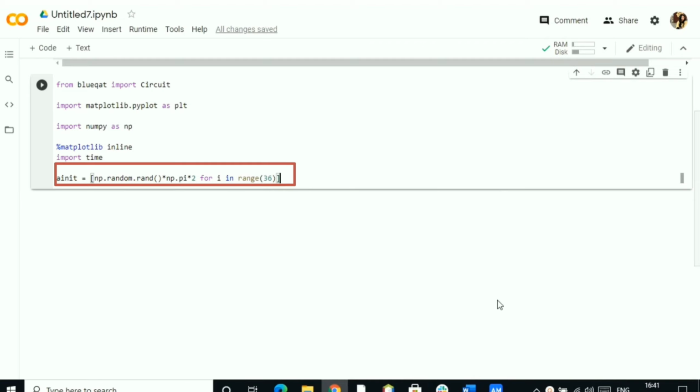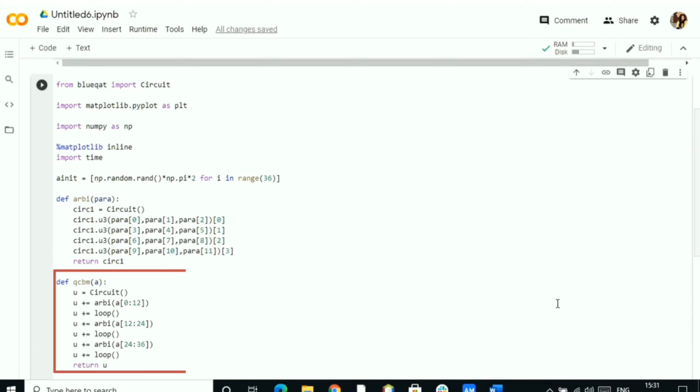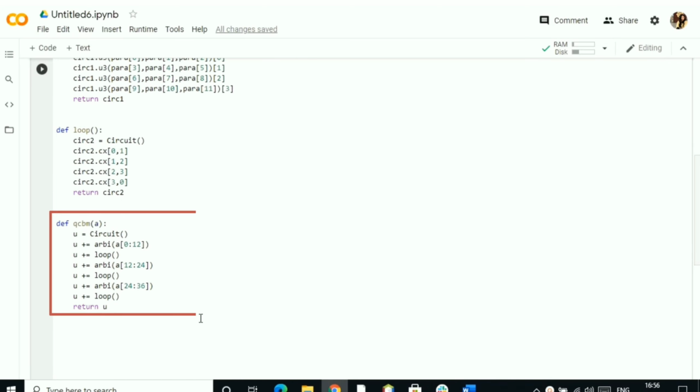And this is the initial parameters. And this is for 1 qubit state preparation. This will loop the circuit of CX. And this is the QCBM circuit.